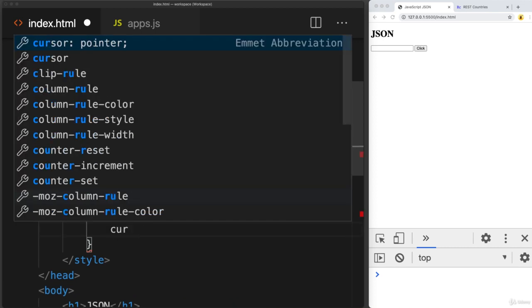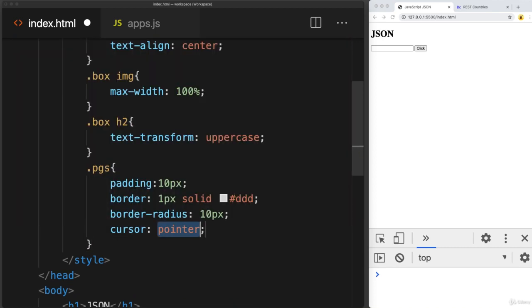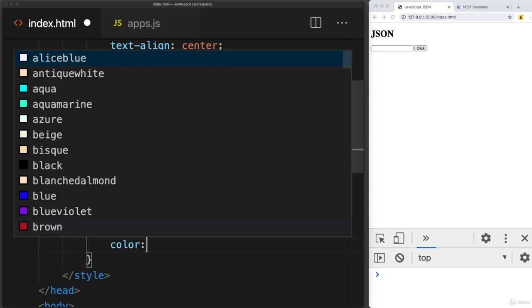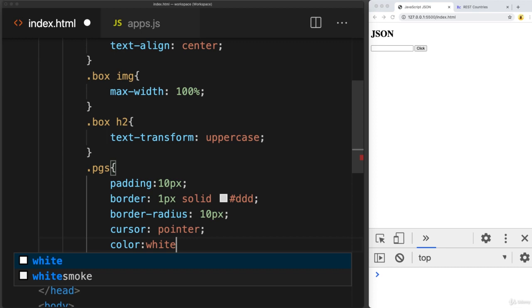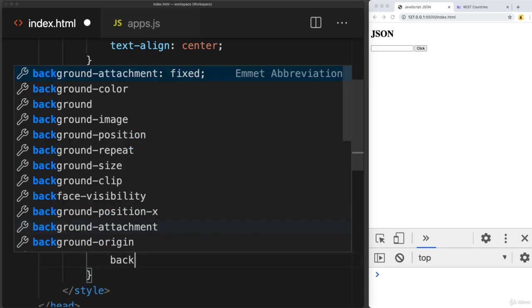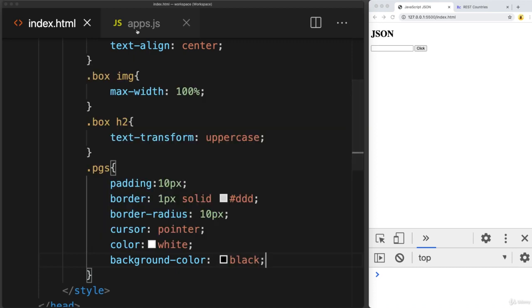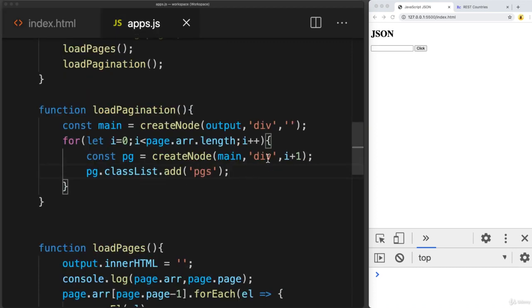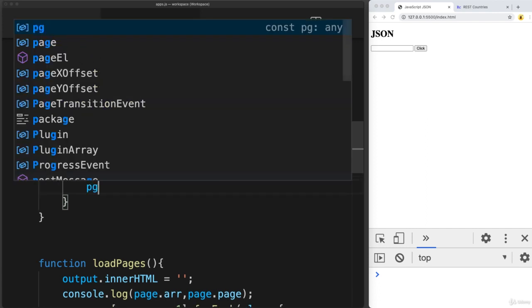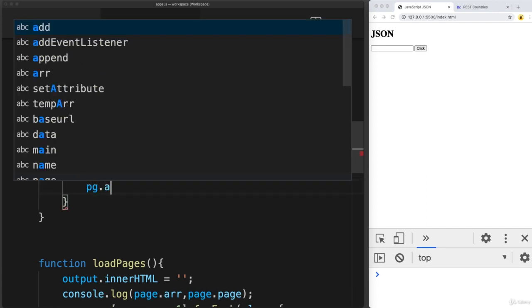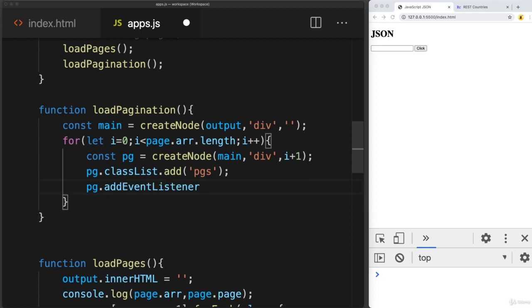And also for the cursor, we'll set up a pointer. And for the color, set it to white, and the background color, let's set to black. So as we loop through, we've added the class of pages. And then we also want to make these clickable. So add an event listener, and the event listener is going to be listening for a click event.